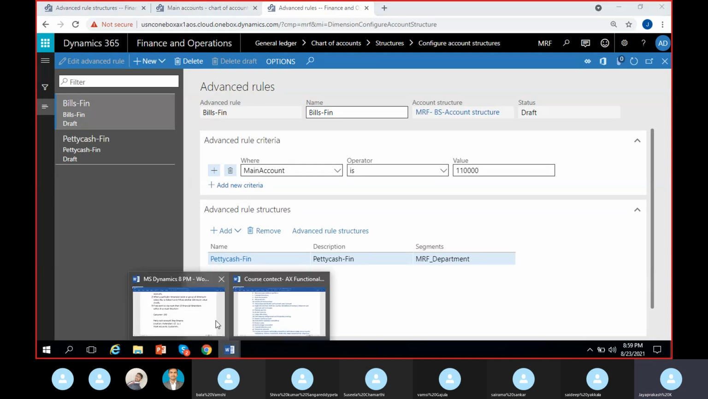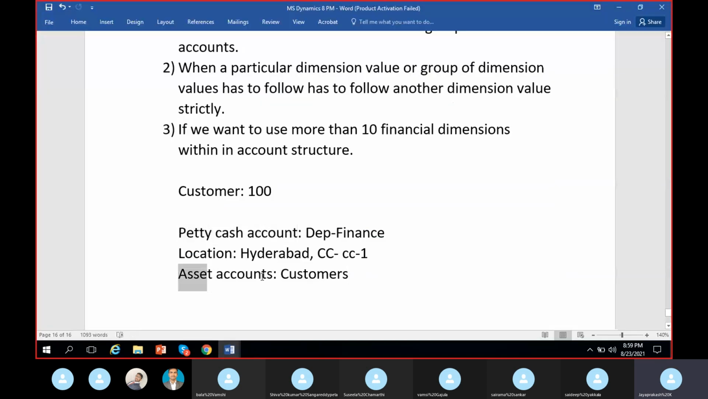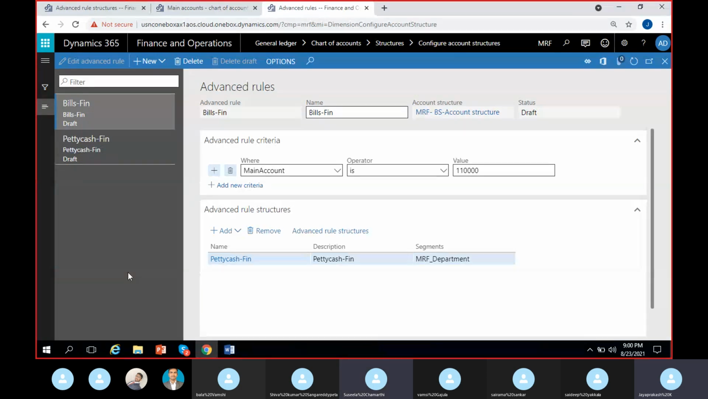Then let me go for the third rule. For all the asset accounts, I need the customers financial dimension value, right? So any idea how we can do this? Anyone? My requirement is that for all the asset accounts that start with the one series, I should get the customers dimension. All the values in the customers can be selected, but we have created an advanced rule already for customers. So how can we define it here or add it here?